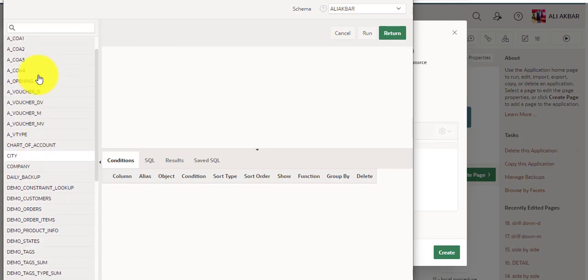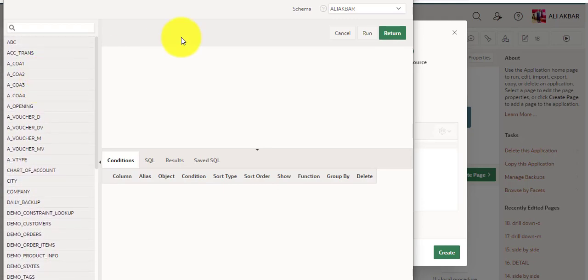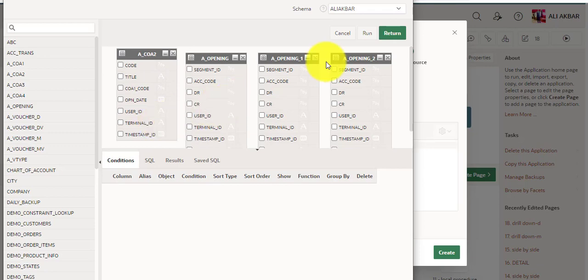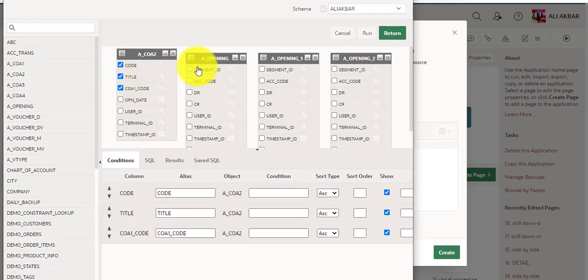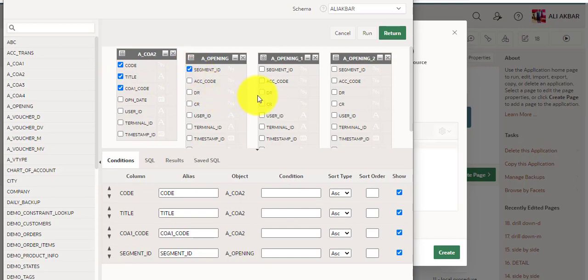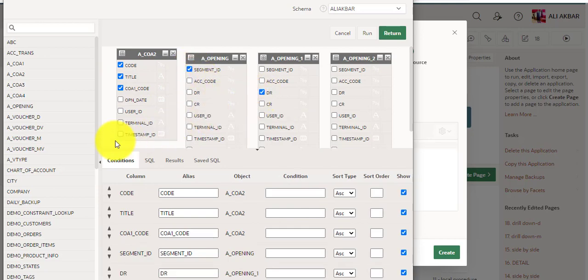Oracle shows the object browser. You can select any table, you can join any tables. When you click any field, this field will be shown in a report. Okay, I'm pressing cancel.